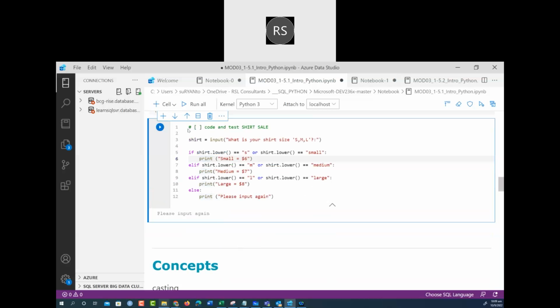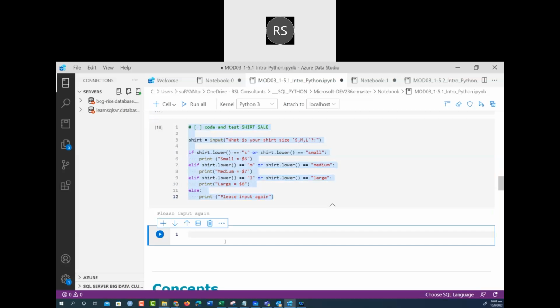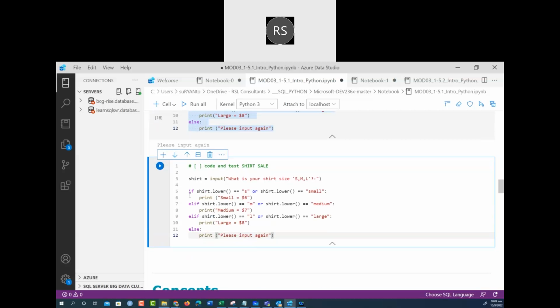This one can be simplified. We can copy this code, using the in. So I'm going to add a cell below. This time we can simplify. If the shirt lower equals this one, you put the in, after that the s or a small like this. So this one is the same.